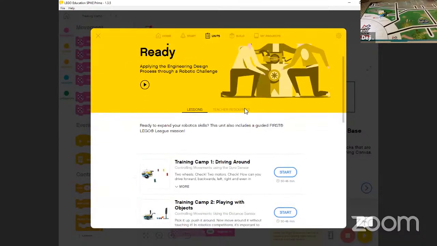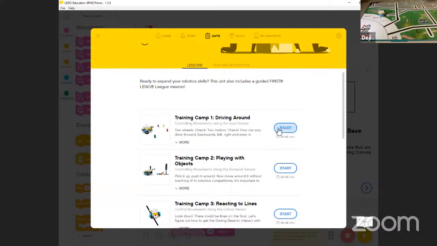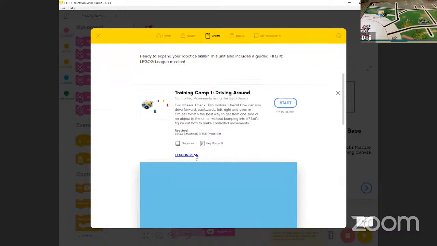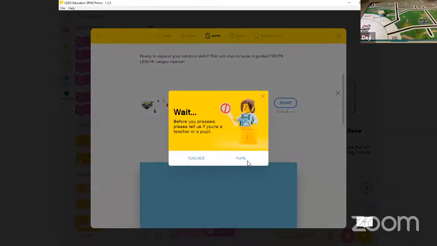Once you click on that, you have the stats, basically training. Today we're going to do Training Camp 1, Driving Around. The objective is to check that you can drive forward, backward, right and left with your Lego. So let's look at the training. You can click on the training plan to see what you're going to learn.